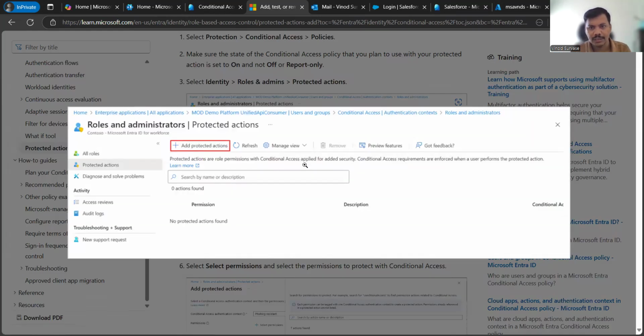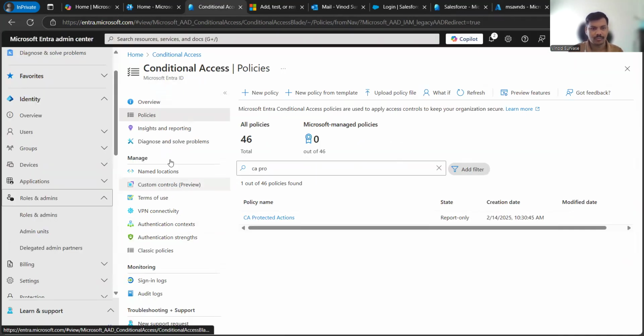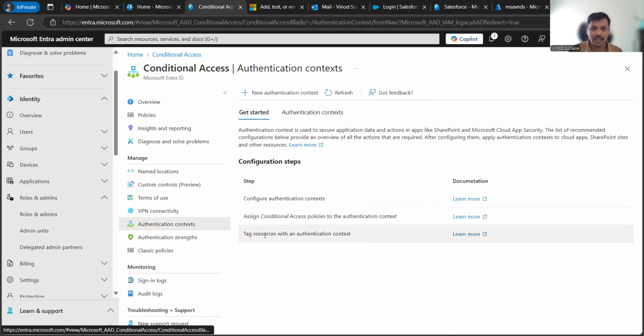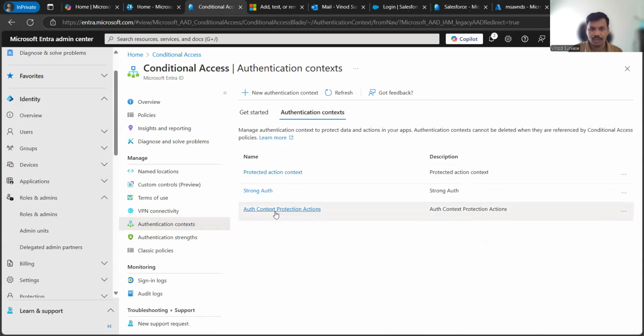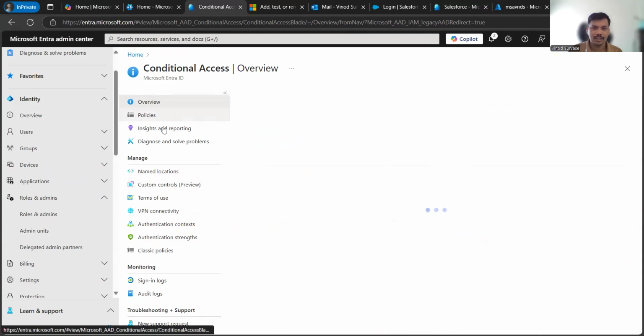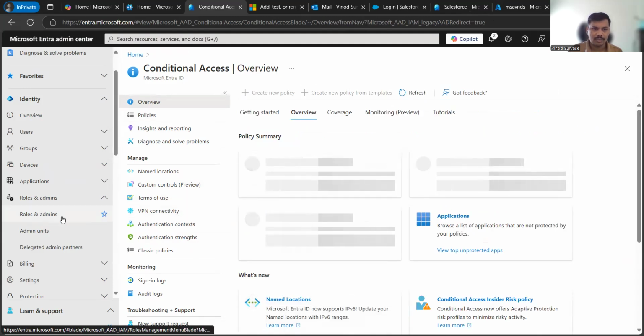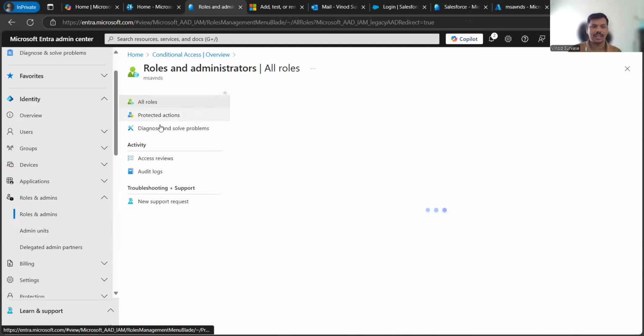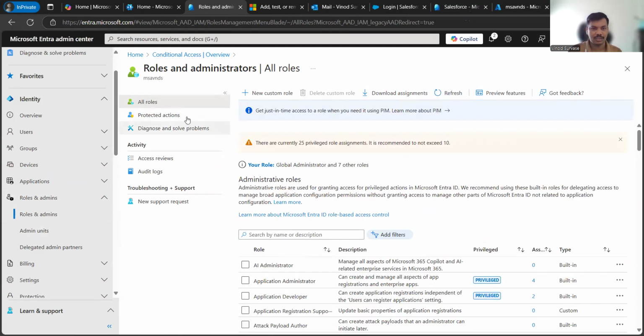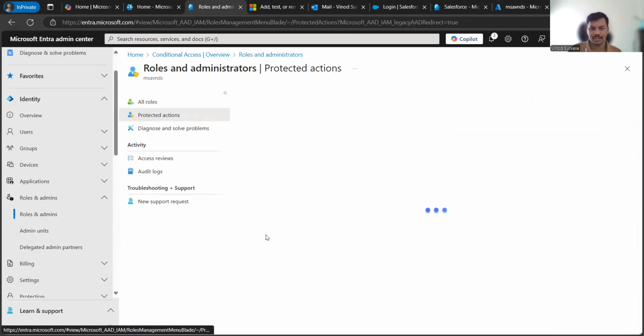Where is it? Conditional access, authentication context. Okay. So it goes under the authentication context, and here we have that created. We can go back to roles and, okay, right. So here it is. It is under the roles and administrators or admins, where we can see the protected actions that we have created.